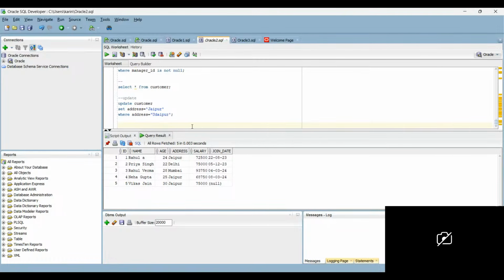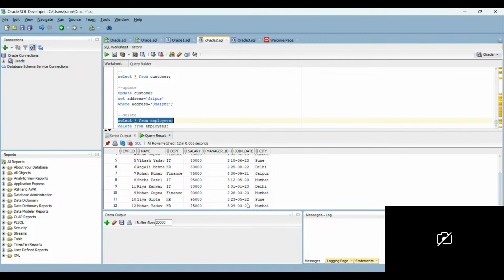Same thing. For example, right now I want to delete. This is the syntax: delete from, and then the table. Not the customer table, I will not delete from here. I will take another, the employees table, because there is a lot of data there, so I can delete one row. First I see select star from employees, to see how much data is present. You can see there are 12 rows present. I want to delete the last row, number 12.